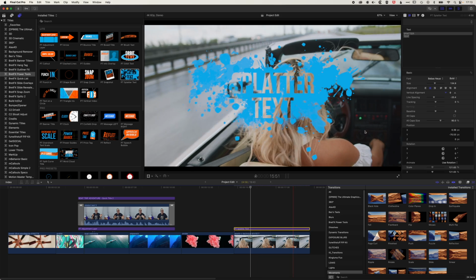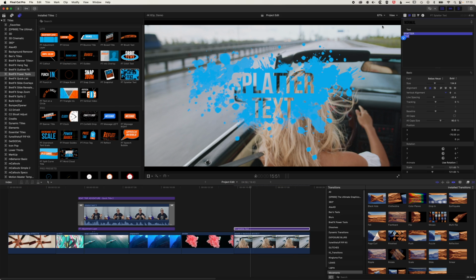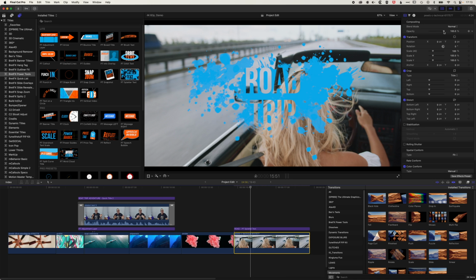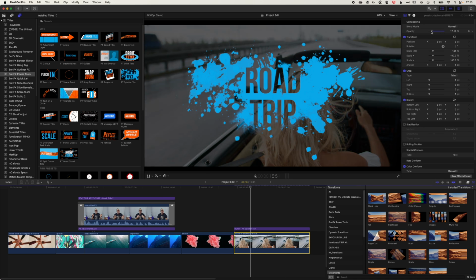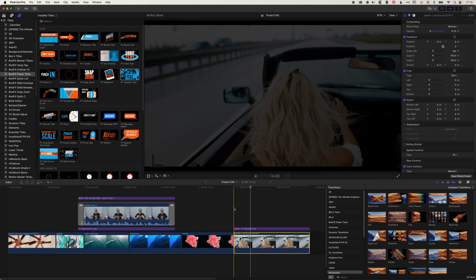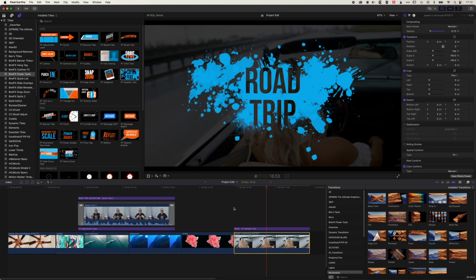We can change our text up here. We can increase the size of the font, get it working nicely in there, and then we'll just drop down the opacity of that background layer just so that that pops out a bit more. So you can see we get this nice little animation on that road trip type.